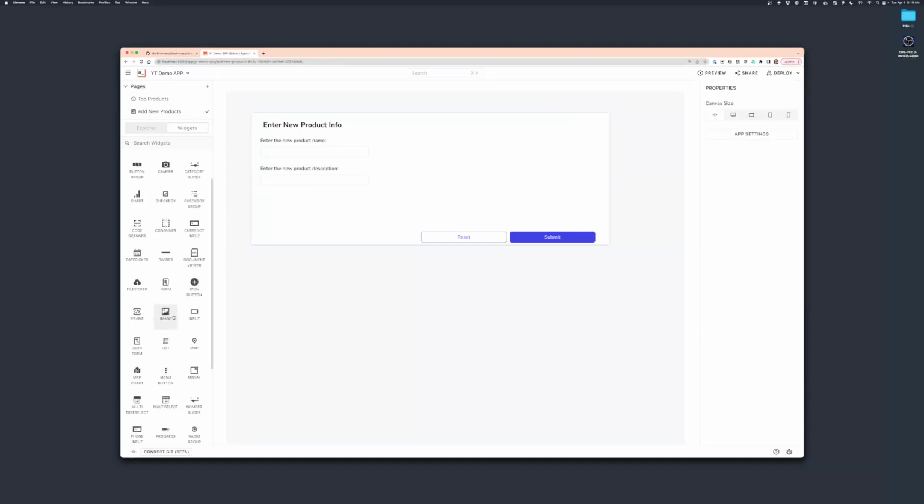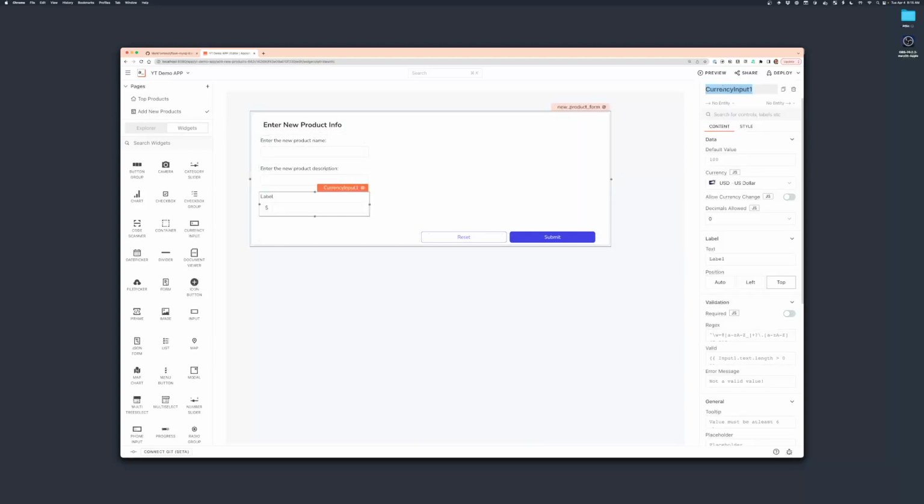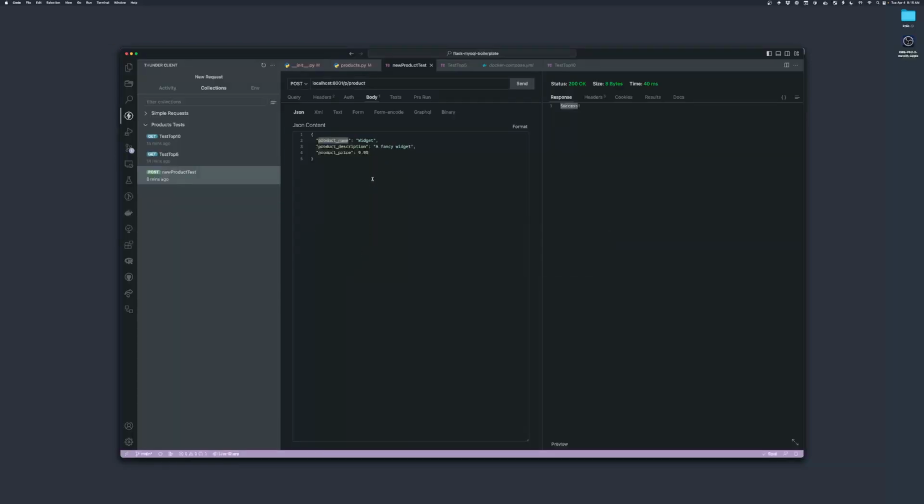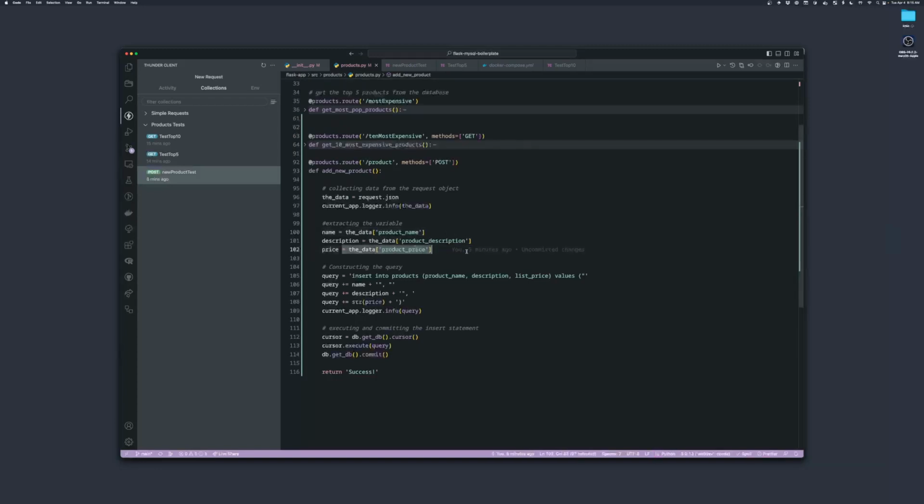Okay. And then we're going to do one for money, because we're going to ask for the new price. So we'll put this here. We'll call this product price. I think that's what I called it in the Python code. Yeah, product price. And it's not what's in Thunder Client that matters. What really, really, really matters is what you call it in this part. So this needs to match the JSON that's coming from AppSmith.